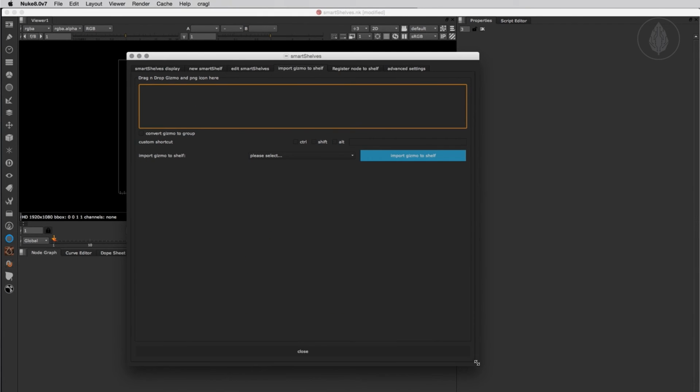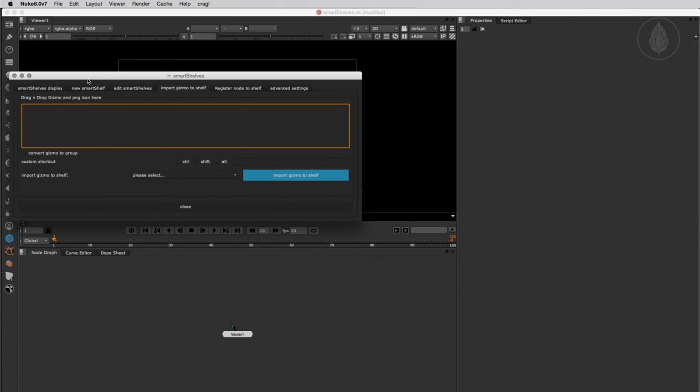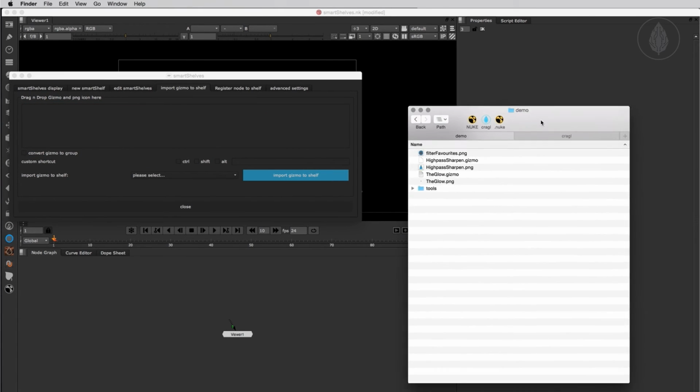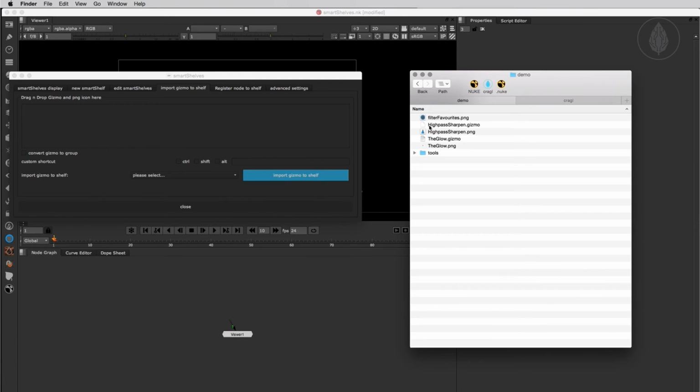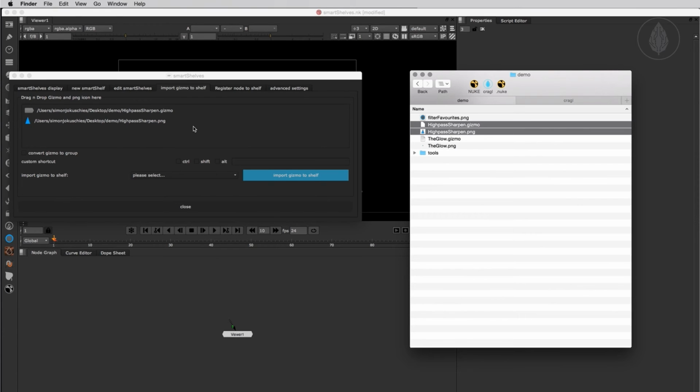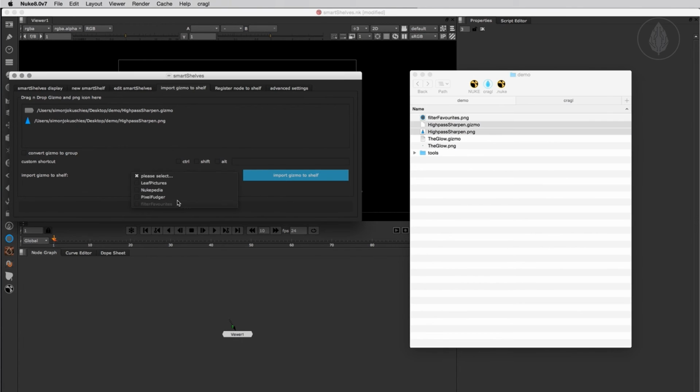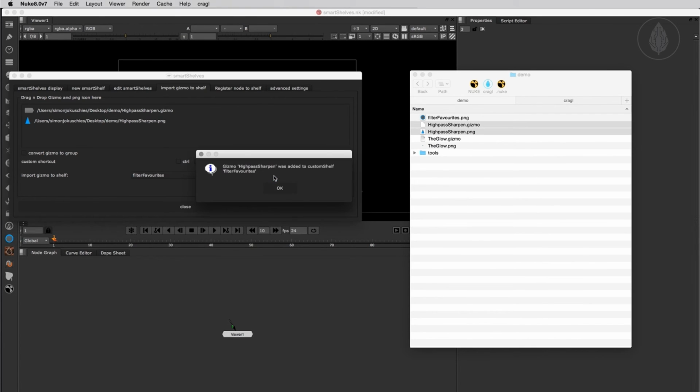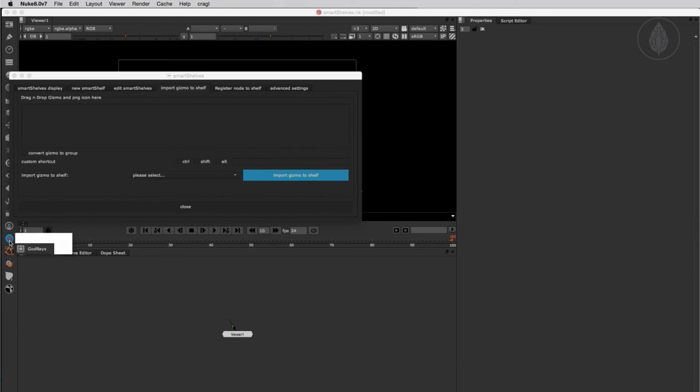Click on the fourth tab, Import Gizmo to Shelf. Installing gizmos with smartShelves is easy and intuitive. You can just drag and drop a gizmo and your PNG icon into the input field. Alternatively, you can double-click on the input and navigate to the item that you want to install. Select our desired custom shelf, and if you want to, you can assign a custom hotkey to it. Finally, hit the Import Gizmo to Shelf button. Now the gizmo and the icon will be automatically copied to our shelf.